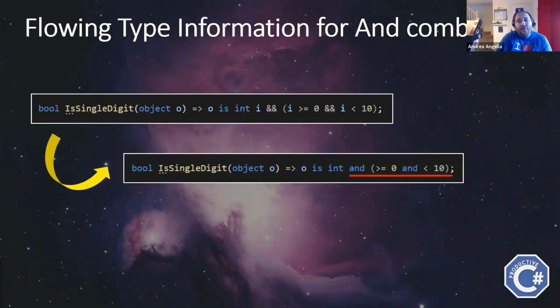Another thing is that if you use a type pattern and you capture the variable and use the and combinator, everything on the right will use the same type as the left-hand side. So, for example, you can see that this single digit check is doing o is int i, and then using i on the right of the expression. Now, if you do o is int, you don't even need to specify the variable anymore. You can just simply use the combinators to do your check. You don't even need to create another name for the cast object, if you see what I mean.